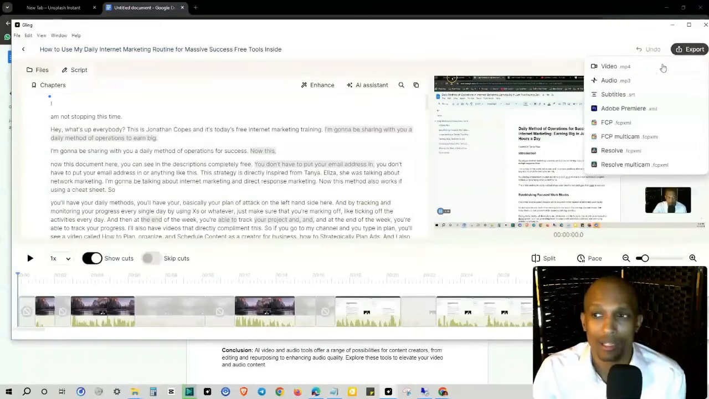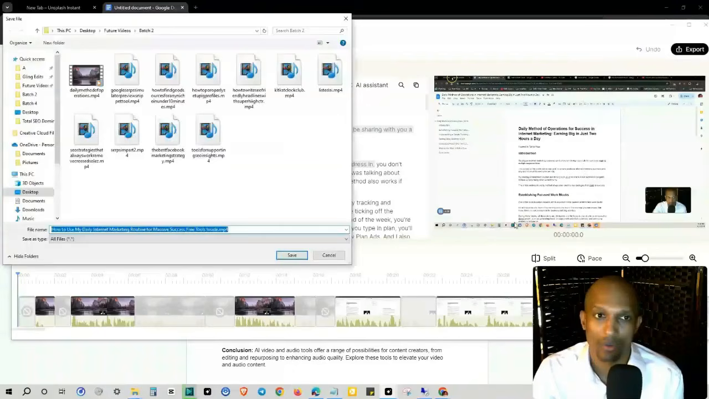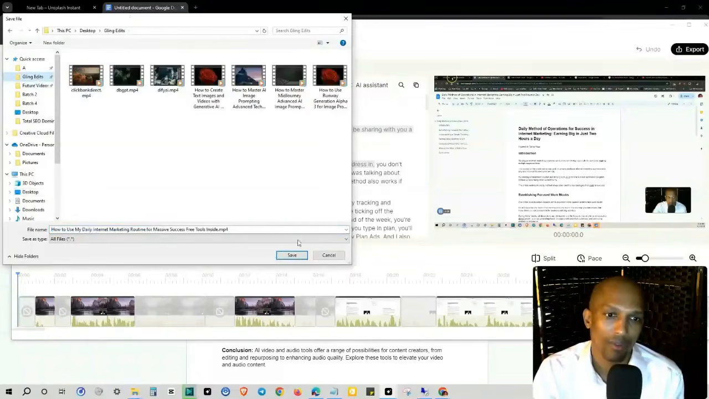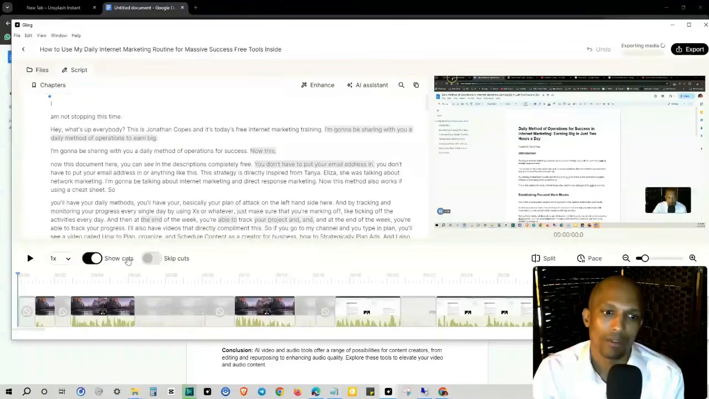And then I'll basically just click export from here, and you have the option to choose audio, what have you. And I put it in a specific folder so I don't get them confused for everything else. And I'll click on save. Now, you can click on skip cuts or show cuts.